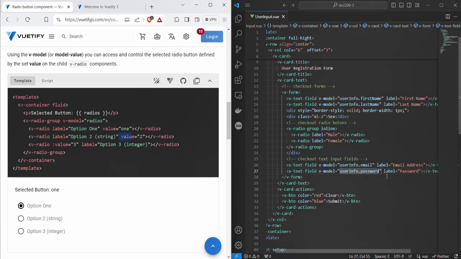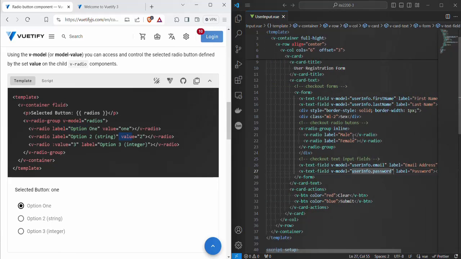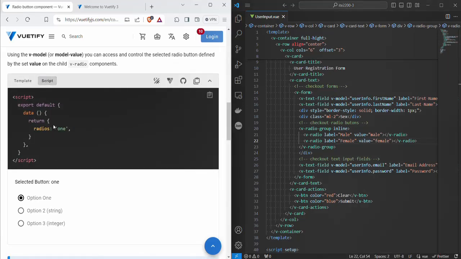So we only have labels here. So we need to add the values, right? So the value for this one is going to be male, and the value for this one is going to be female. Good. We can come to script, and as you can see, this is using the options API, not the composition API, but it's not difficult to understand.